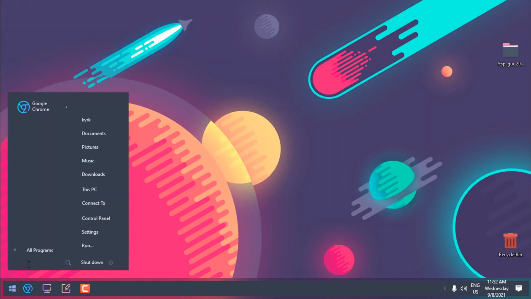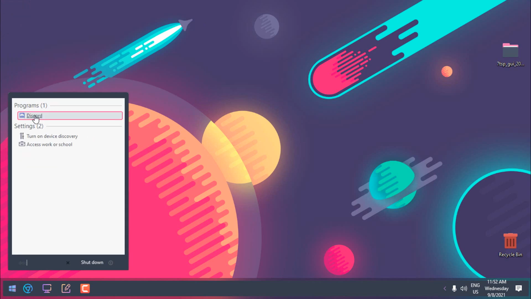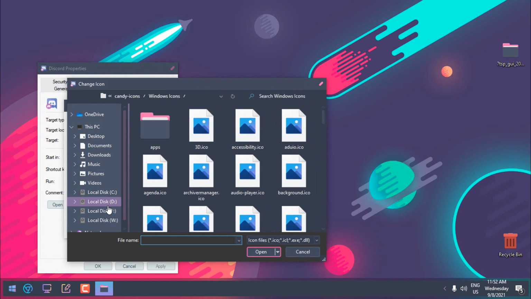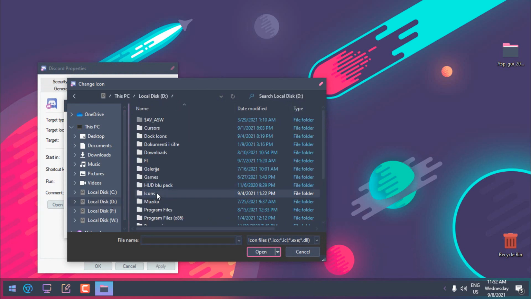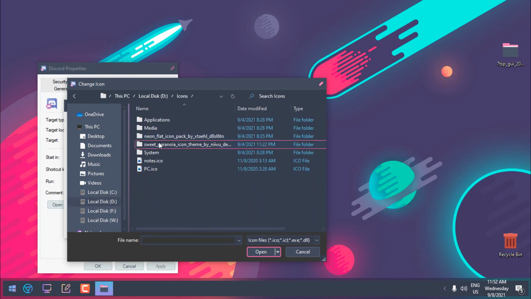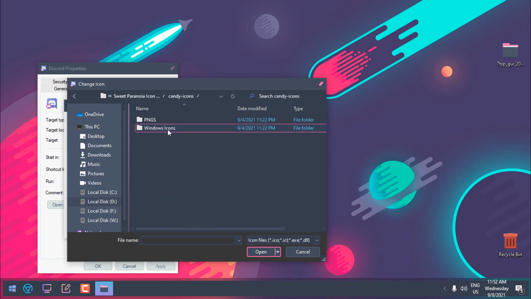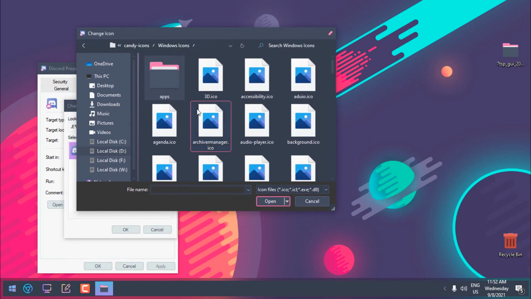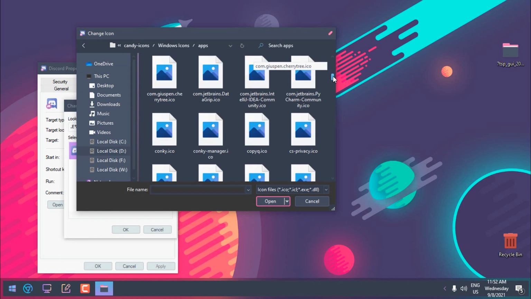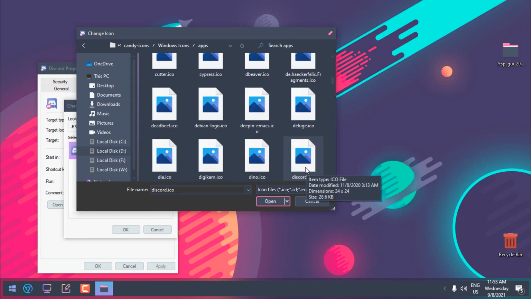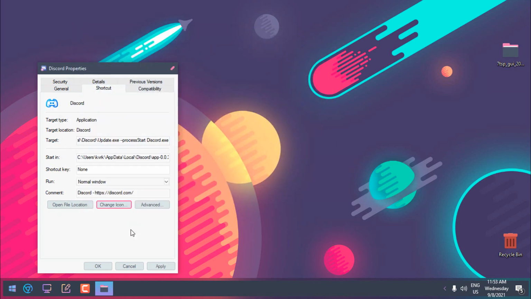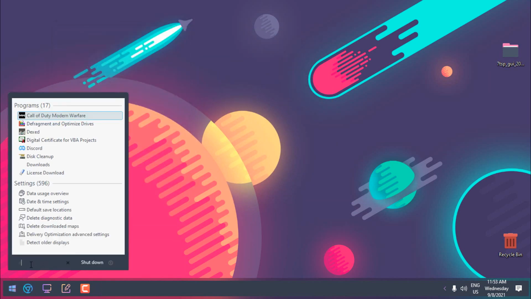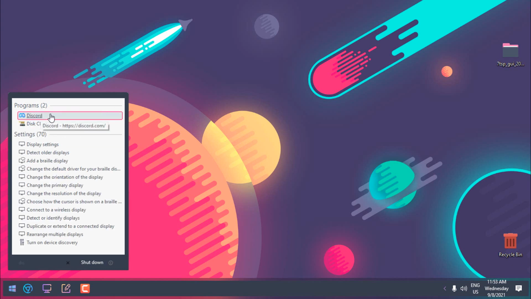And for example, I'm gonna type Discord. Here's the Discord. Right click, properties, change the icon, browse. Now go to your location to find the icons. So here is the Sweet Paranoia, candy icons and Windows icons. And now I will go to the apps and I will scroll down for the Discord. So here's the Discord icon. I will open this, click OK one more time. Now if I type Discord, you should see that the icon is changed.